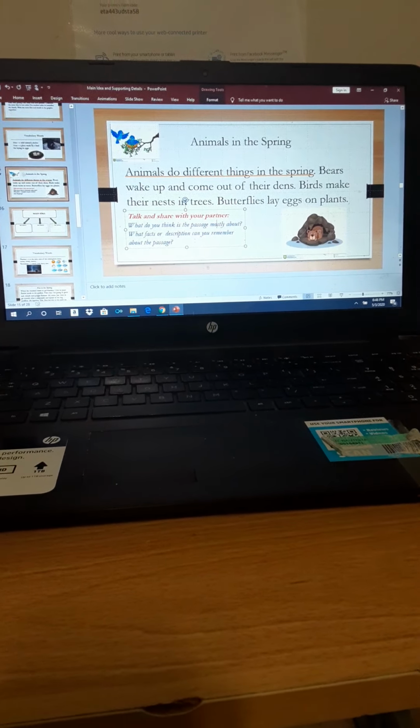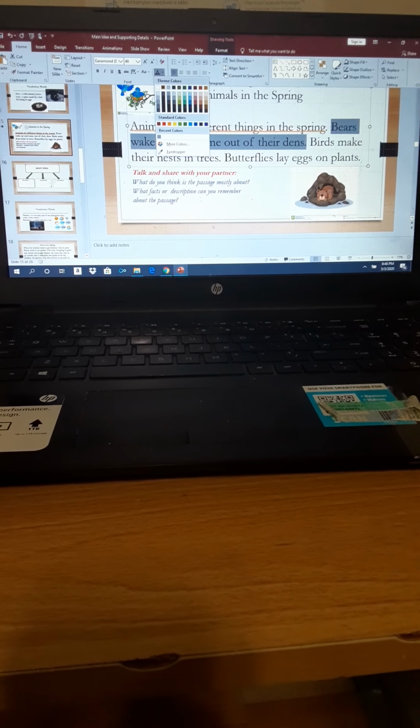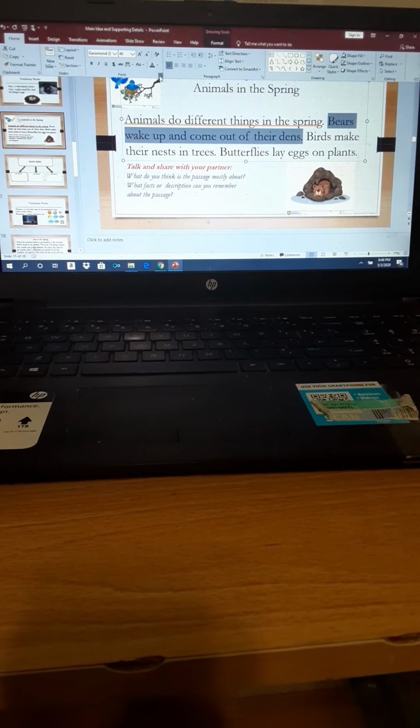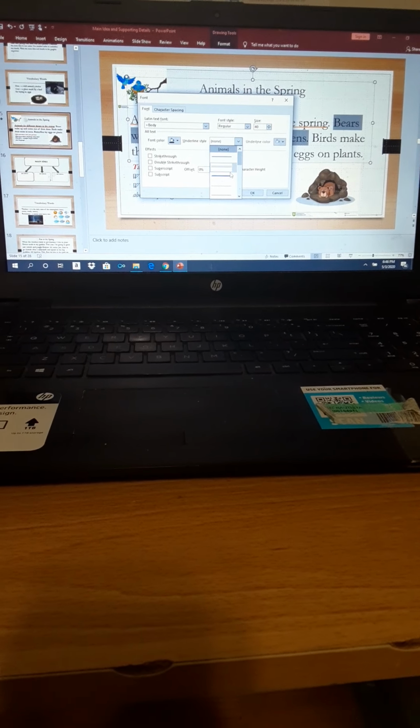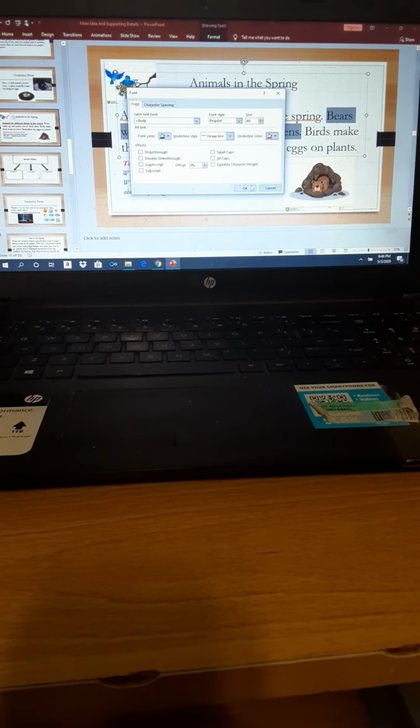Alright, what color do you want me to underline this supporting detail? Red. Red, alright. I'm going to use red. Okay. Underline this with color red. Okay. And then what another supporting detail can you find?